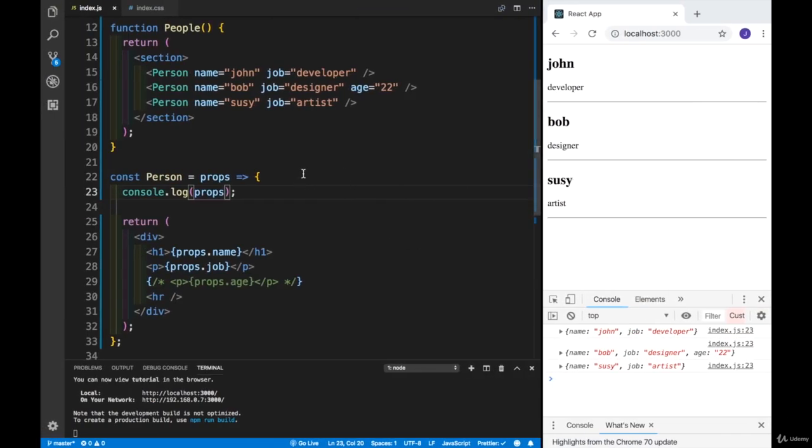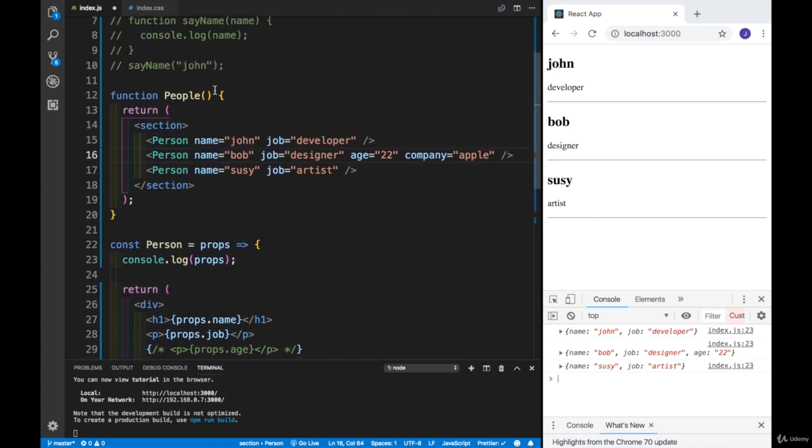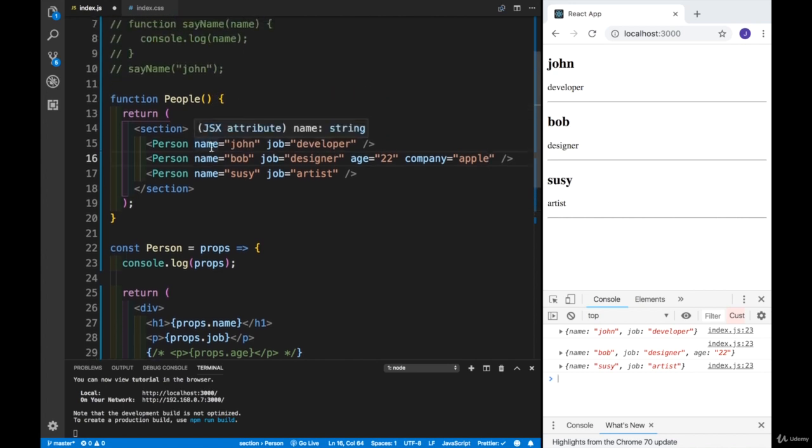So let's go back and look at the problem. As you can see, we're passing the arguments: name, developer, and let's say in this case, age. Now, what if we started adding more arguments? Let's say over here we write company, and let's say that this is going to be Apple. The issue eventually is that if we have way too many props or arguments, this is just going to get annoying.